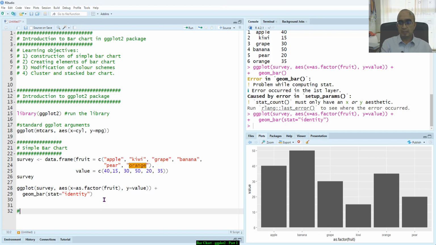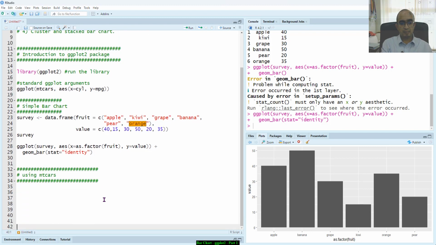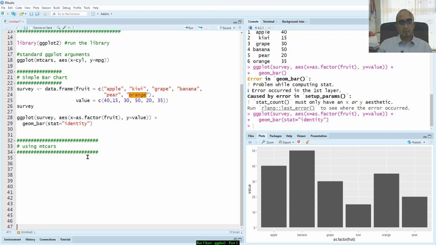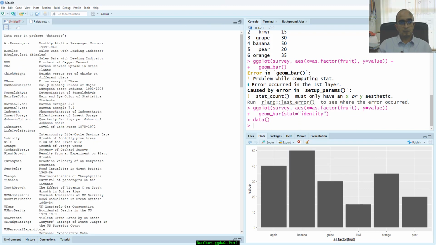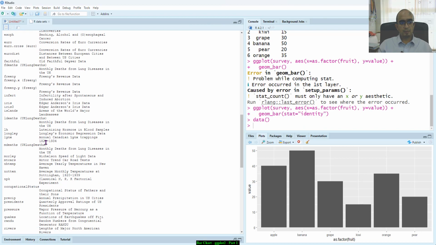So let's try and understand in more detail about stat equal to identity and geom_bar. I'm going to use the mtcars dataset. Remember, mtcars is a ready-made dataset in R. You can find mtcars by typing data, open bracket, close bracket, and this is the list of available datasets in RStudio.